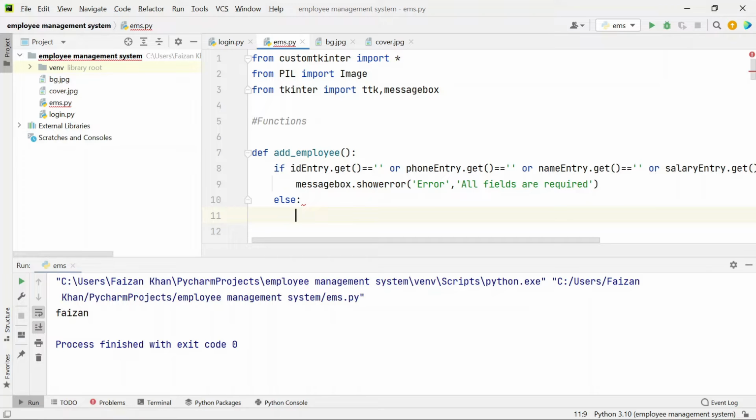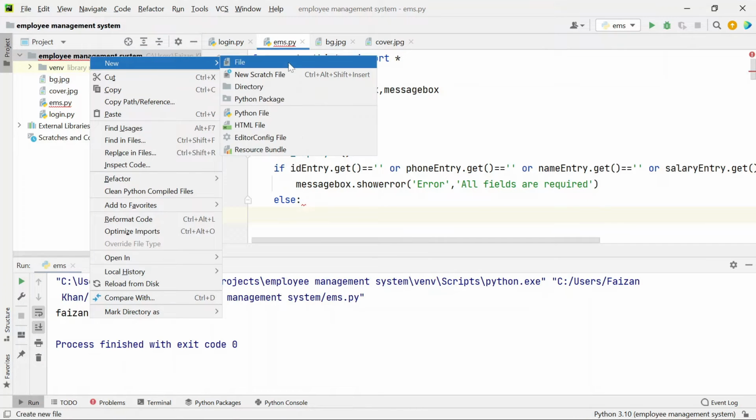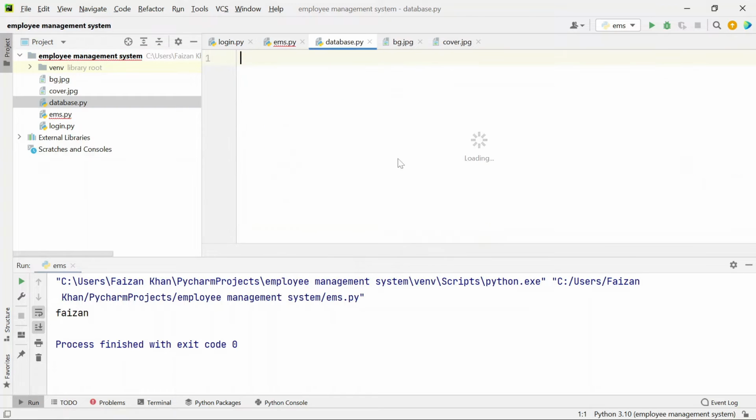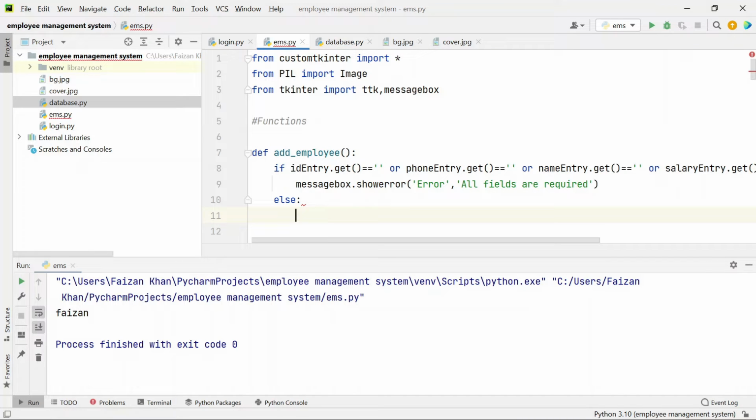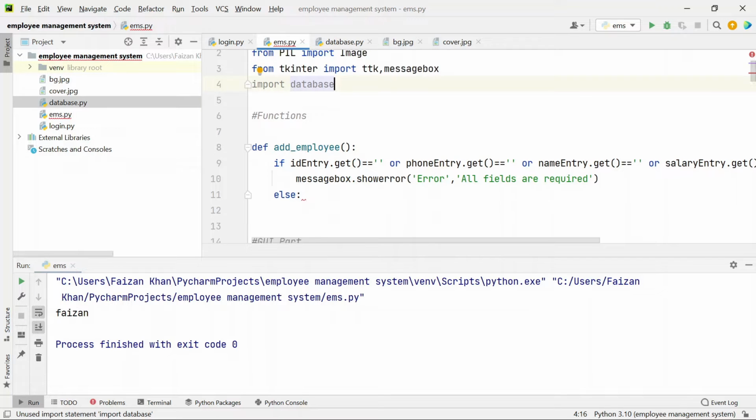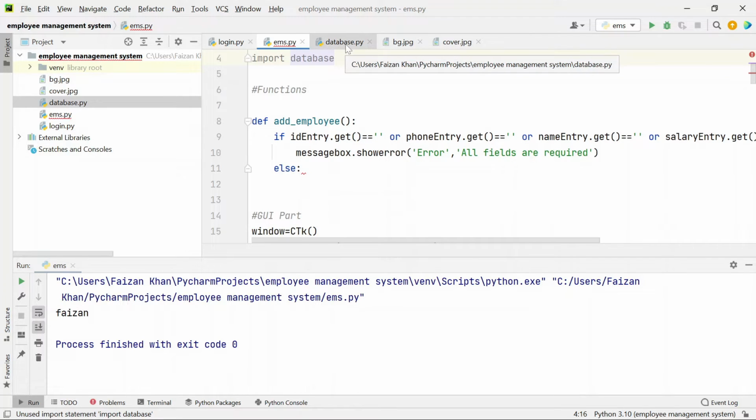So I will add database related code in another Python file. So you can right click here, go to new and select Python file, and here you can provide the Python file name. I'll go with database.py. Okay, and this is the database.py file where we will write the functions related to the database. Okay, coming back here, I will import this file here, import database. Okay, so I have imported this file here in our code.